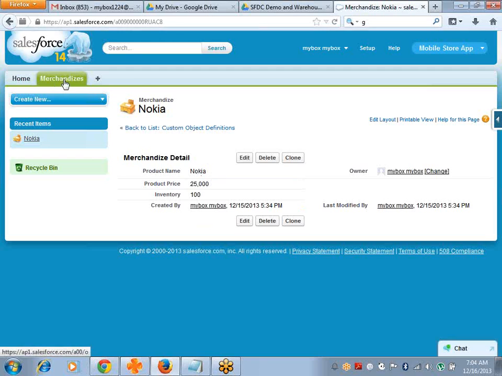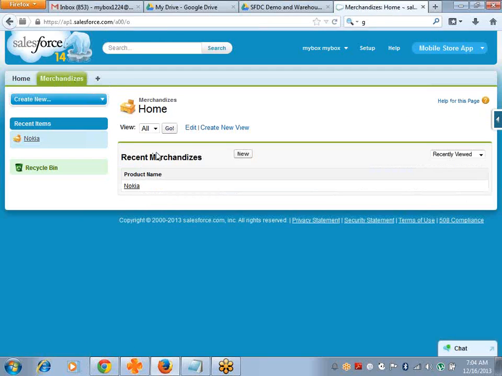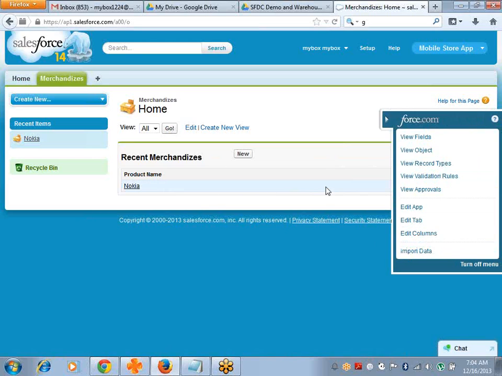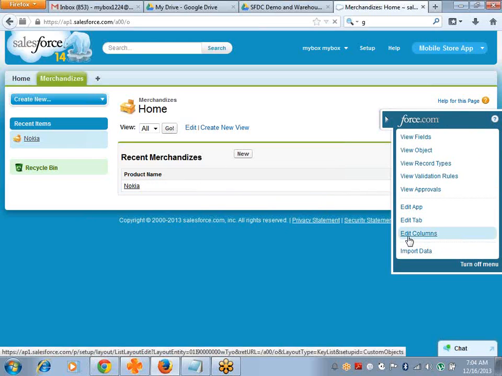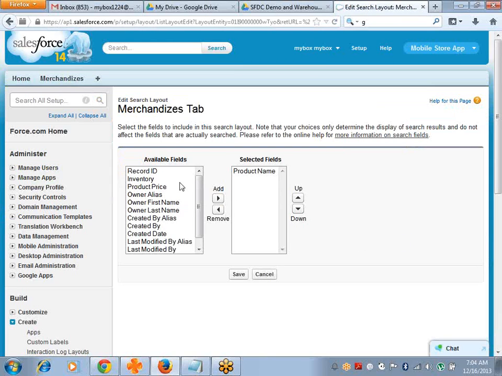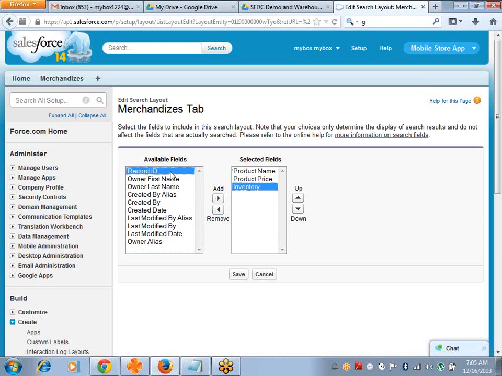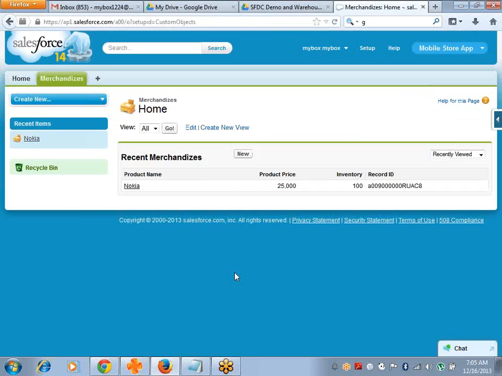I want to give one more record. Click merchandise tab. This tab links to the merchandise table, which has product name, and your price and inventory are also there. So here's a shortcut. Go to edit columns. I want to display the remaining columns. What fields you require, we can add for display: price, inventory. In every record, when you save, a unique record ID is generated. Save it. Name, price, inventory, stock.